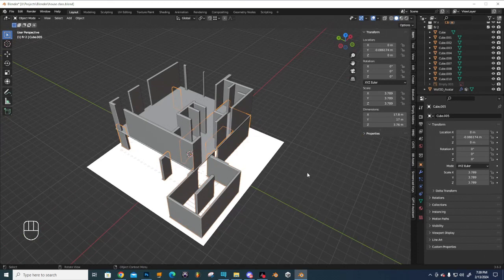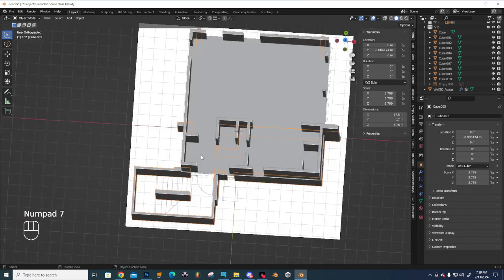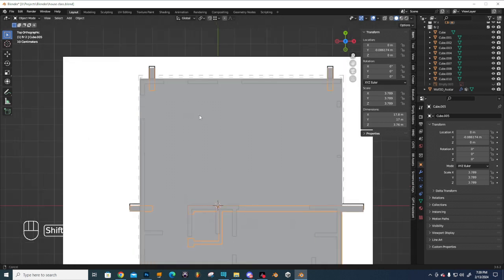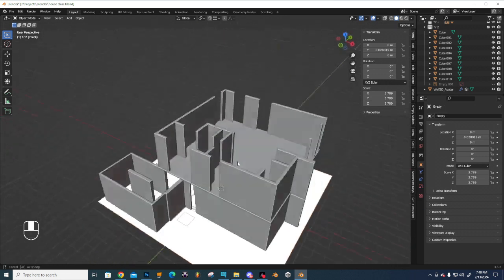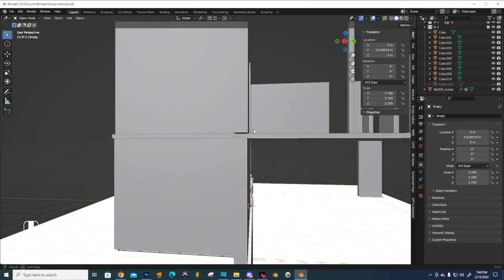What if ours align a little bit different? You can hit 7 for the top view, right? You can align it if you want to. You can align these because they're already scaled the same size.